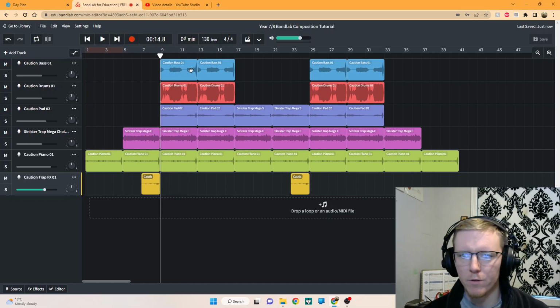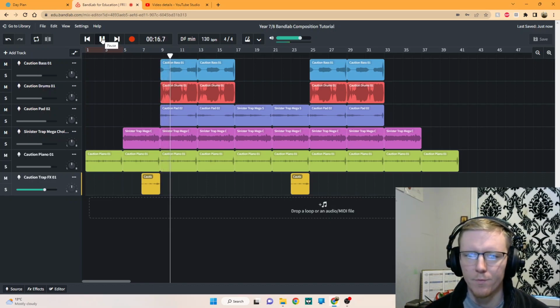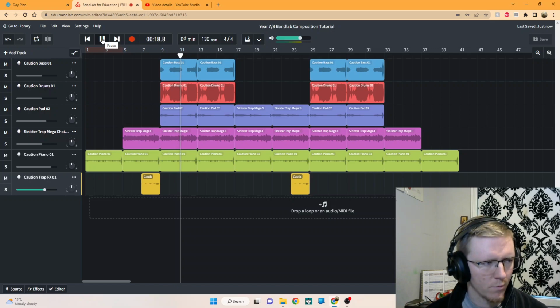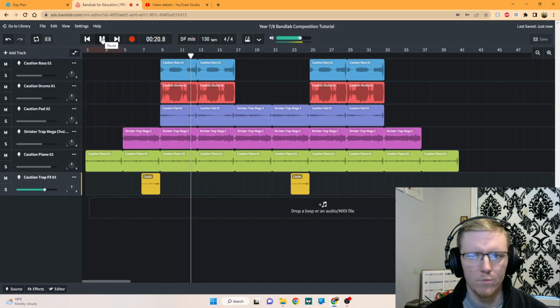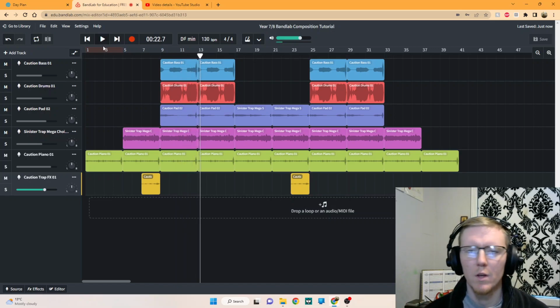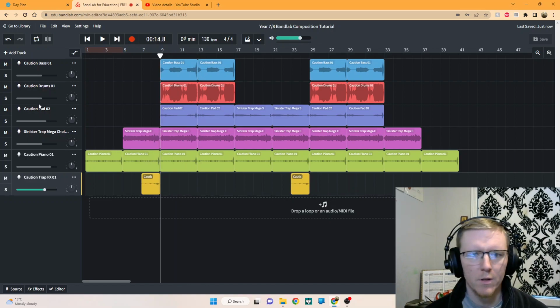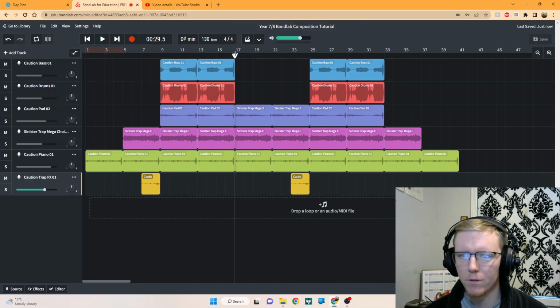So if I just listen to the bit where I've got all my tracks in together, alright, so I'm actually pretty happy with the mix. If I did want to adjust anything there, I could make any of these tracks louder or quieter with these sliders, but I don't think I need to. I'll just check this section as well.